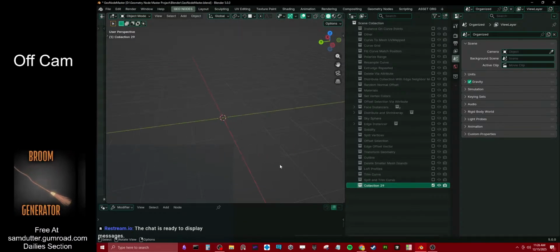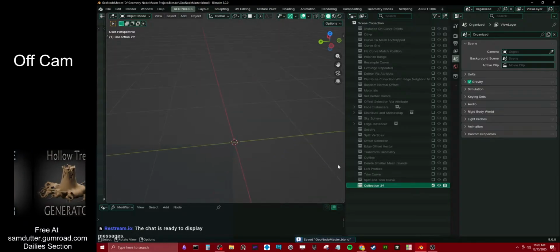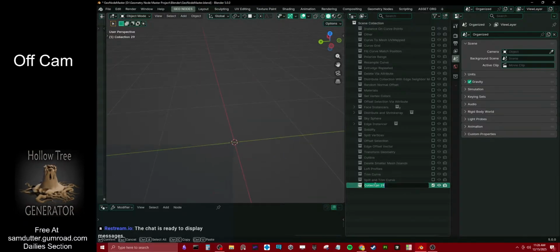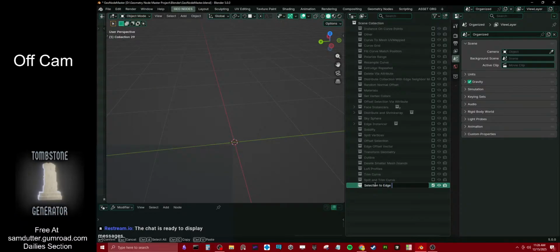Good morning, everyone. We're starting a new avatar. I don't have it open this second. I was already working on it for a little bit this morning, off camera, because I was being a little lazy. But we're gonna start with making an object. This will be selection to edge curve.